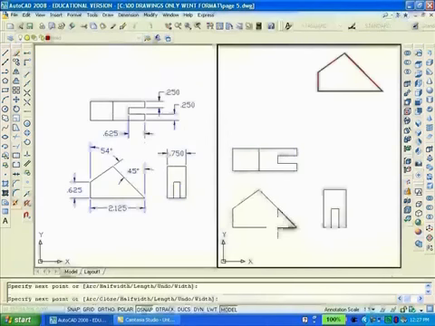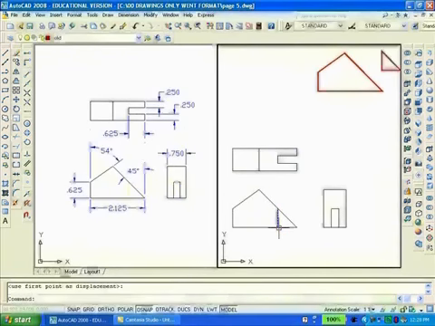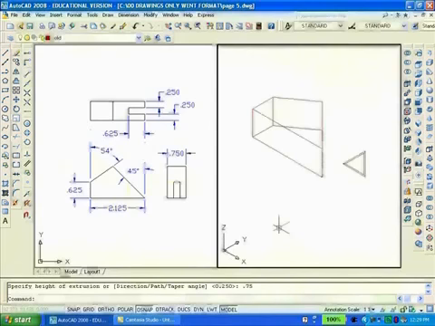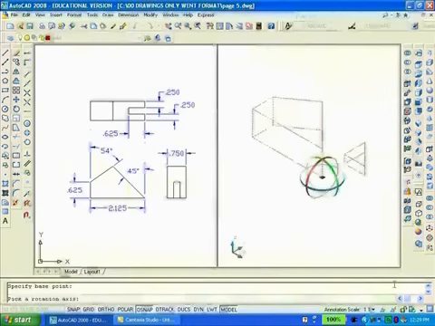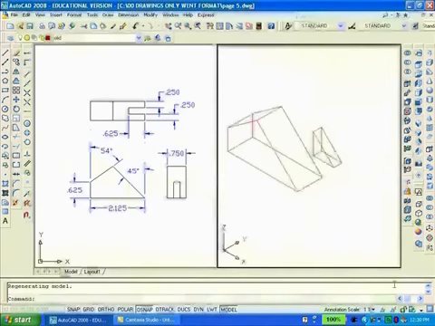Move into the southeast isometric view. Extrude the four-sided polygon to a height of 0.75. Extrude the triangle to a height of 0.25. Select both solids and rotate them 90 degrees counterclockwise using the 3D Rotate tool.